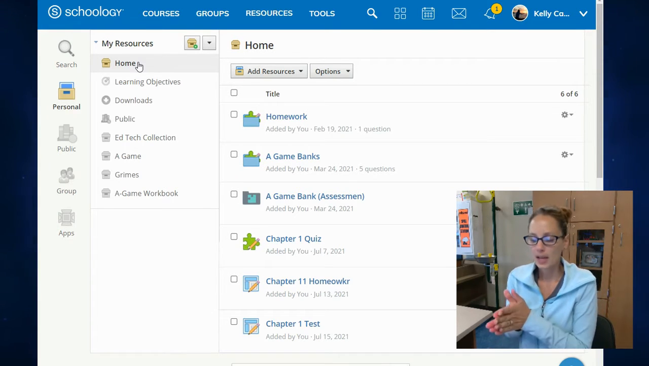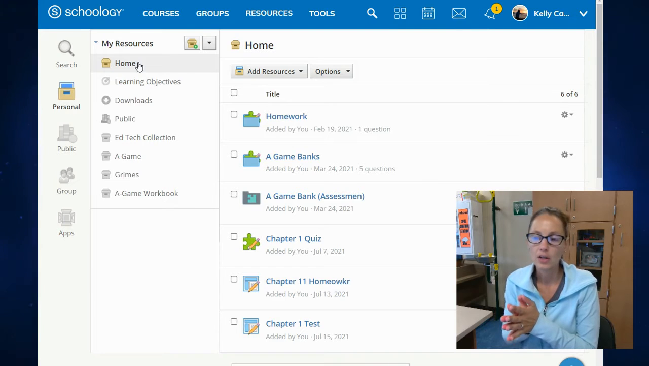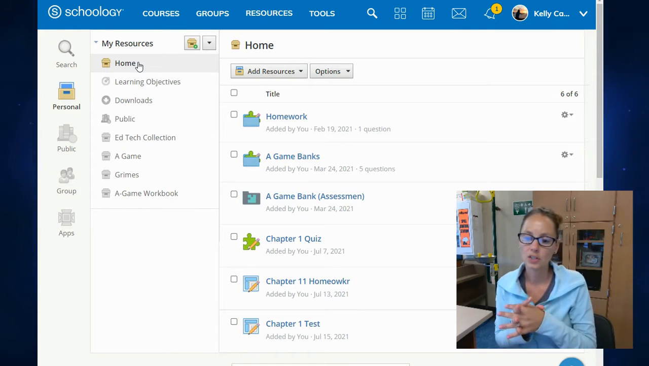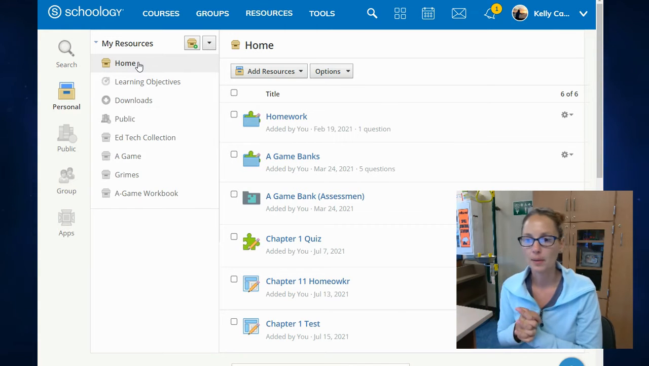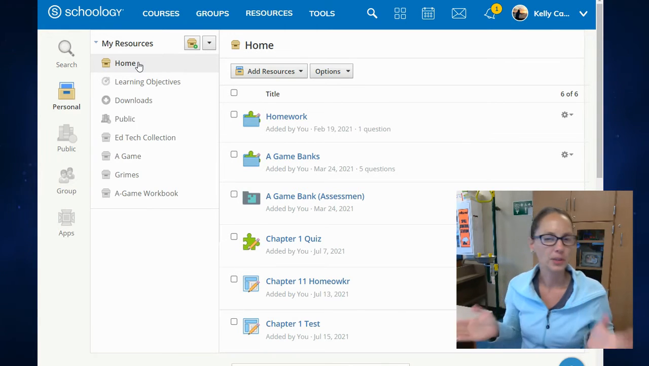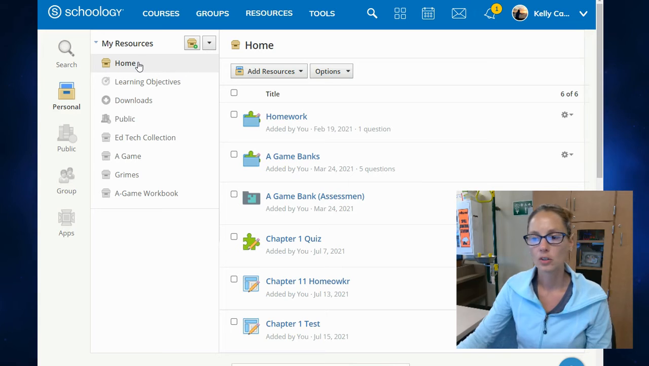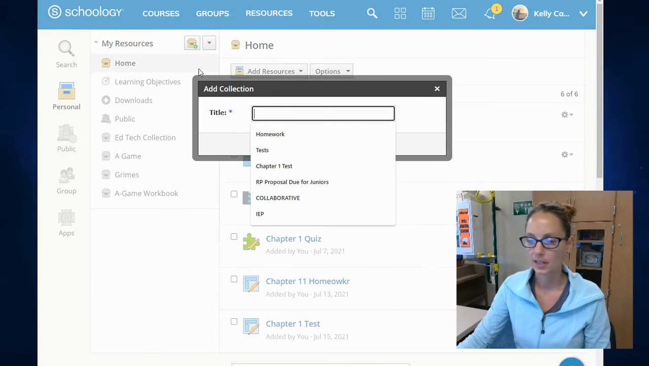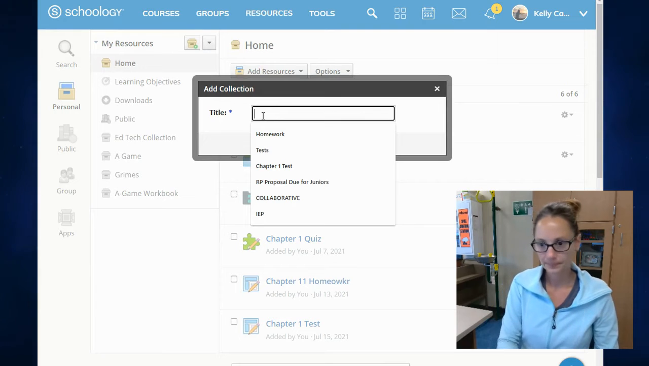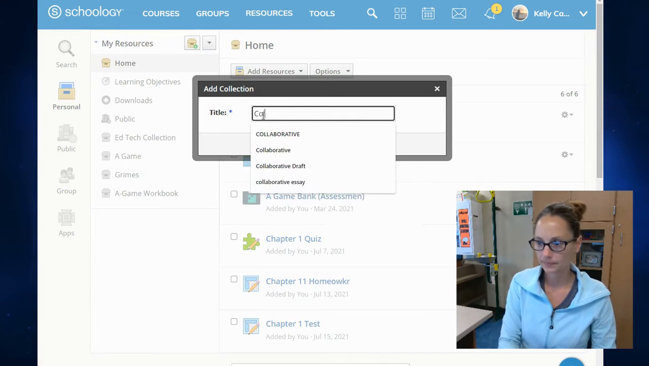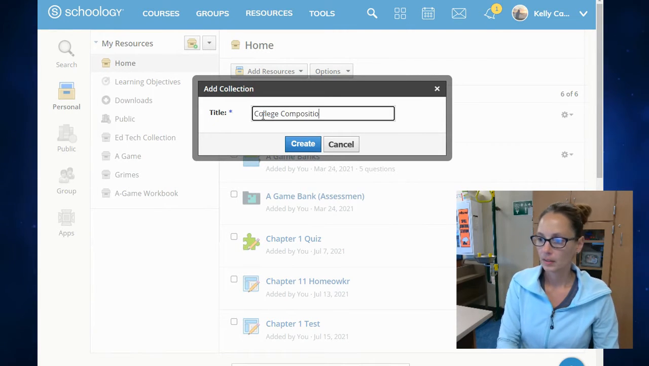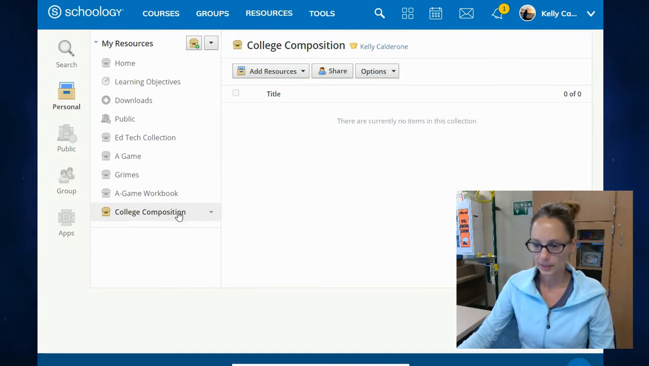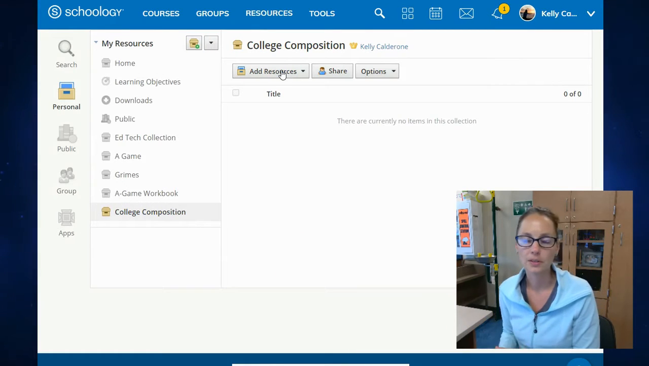And so you might want to have a collection or a binder for all of your materials for each of the courses you teach. Maybe you teach algebra and geometry, or maybe you teach a couple different subjects. So you can start creating collections. Just click on the little Add Collection icon here, give it a name, and create the collection. There we go. And then once you click on the collection, you can build resources within it.